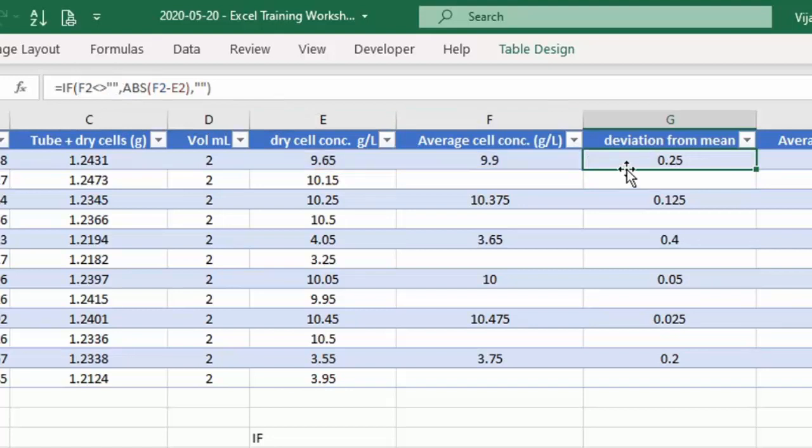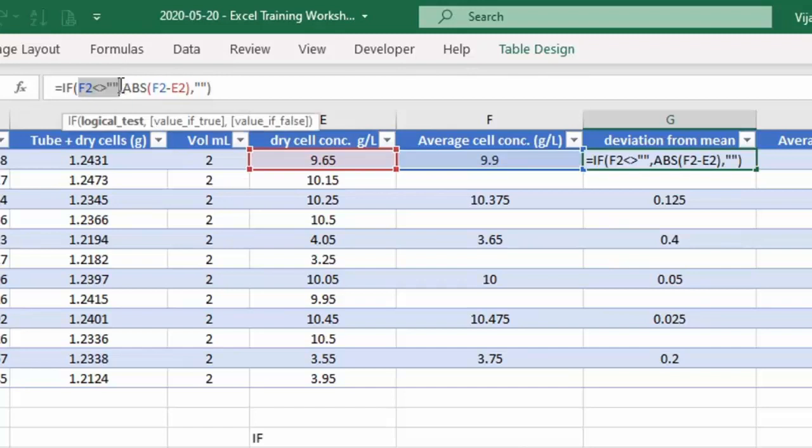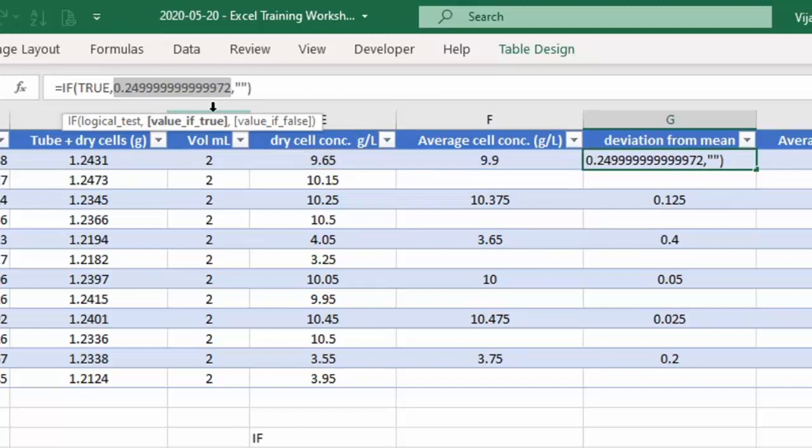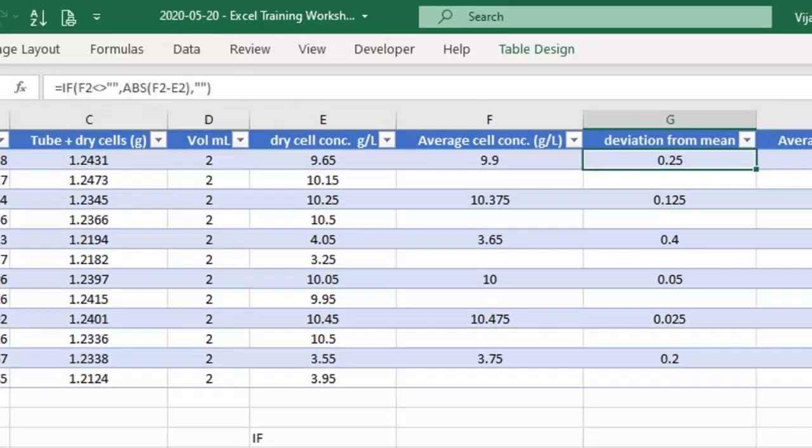So what is happening here is, we can evaluate part of that. F2 not equal to null. If I evaluate that, it is true, because it's 9.9. What do I want it to do? I wanted to get the average minus the dry cell concentration, and that's what it does here, and it populates it here. And then I can just double click it down.